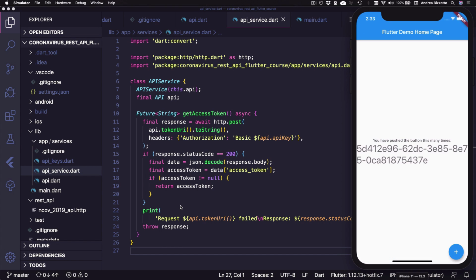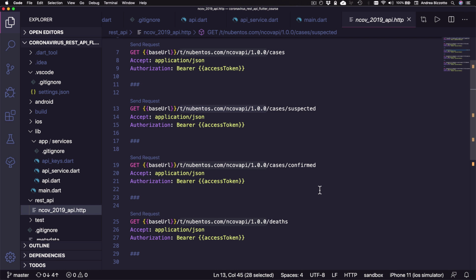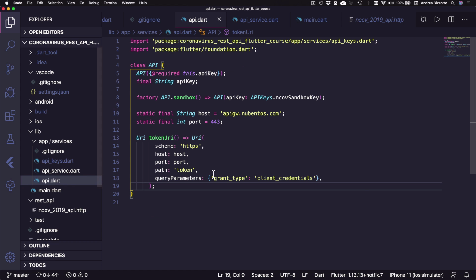In the last few videos, we have learned how to use the HTTP package to request an access token inside the API service class, and we have checked that we can show it inside our application UI. Our next goal is to implement the code for getting useful data from the remaining endpoints. In other words, we need to extend our API and API service classes to support all these different requests. So in this video, we will start by adding this functionality to the API class.